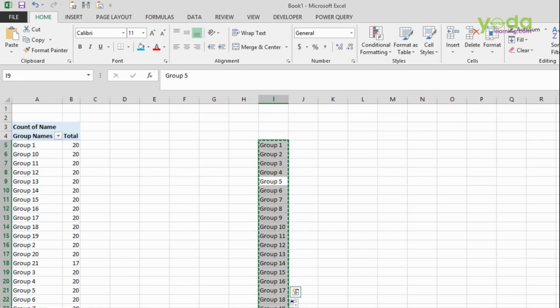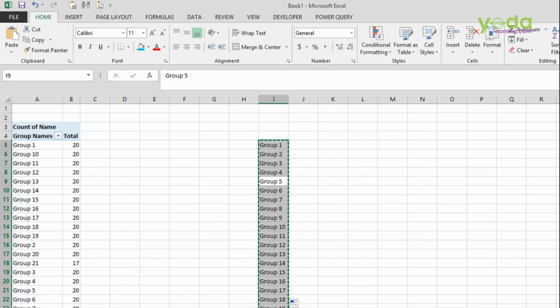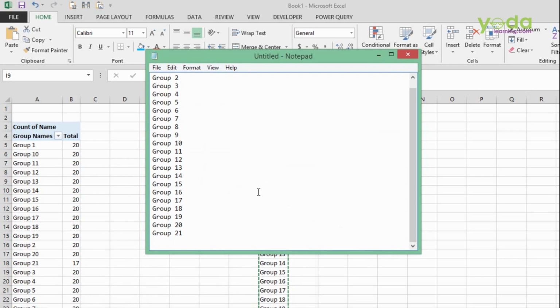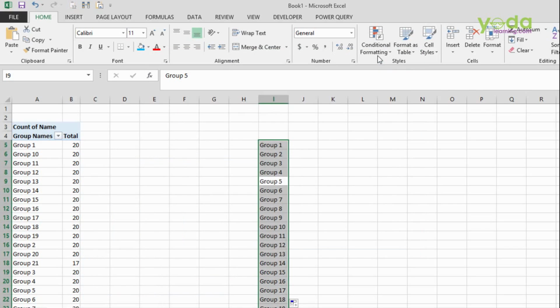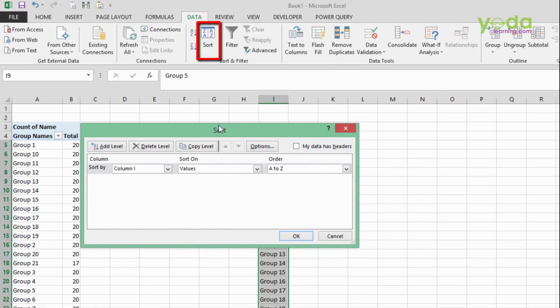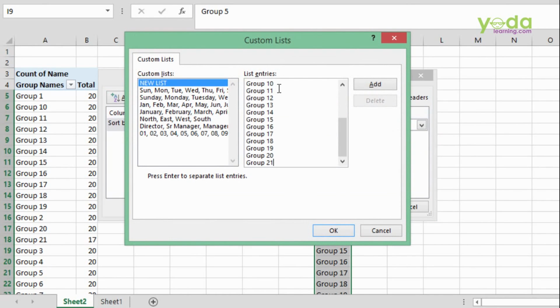I'll open a notepad, and I'll copy it from the notepad. The reason why I'm doing it so, because the place where I want you to paste it, it cannot be pasted unless you have picked it from the notepad or a Word document. So I'm copying this. Perfect. I'm going to go data, going to sort, and I'm not bothered about these sort because I just want to access this custom list, and I simply paste it there.